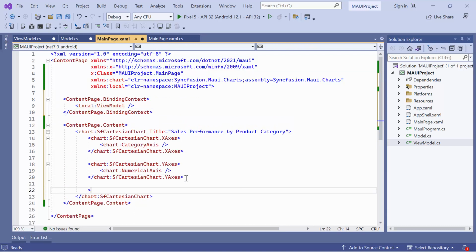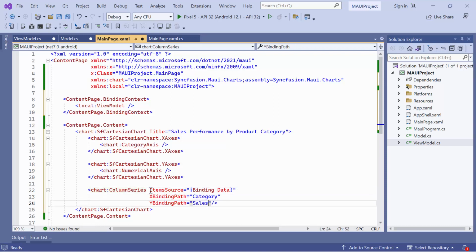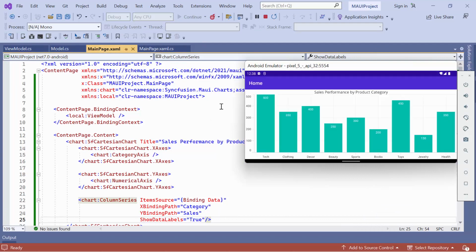To visualize the data, add a column series to the chart and set its item source property to Data. Map the data source fields, such as Category to the X binding path and Sales to the Y binding path. To enable the data label, set Show Data Labels to True. Now, let's run the application on an Android emulator. You can see the column series chart with a categorized x-axis displaying the appropriate labels, and the title is Sales Performance by Product Category.